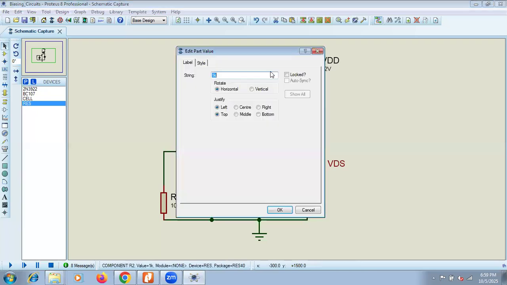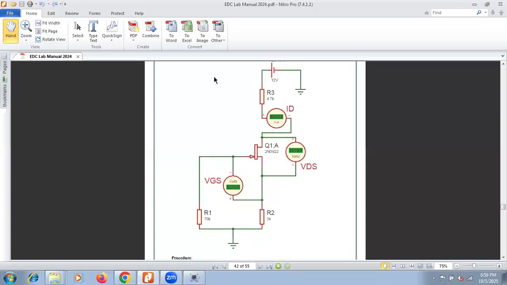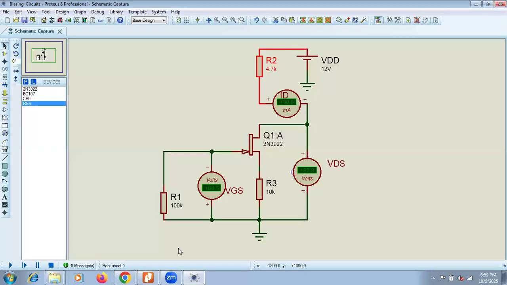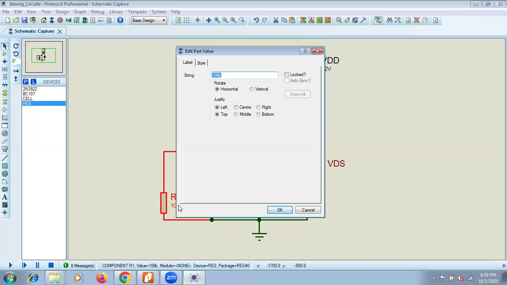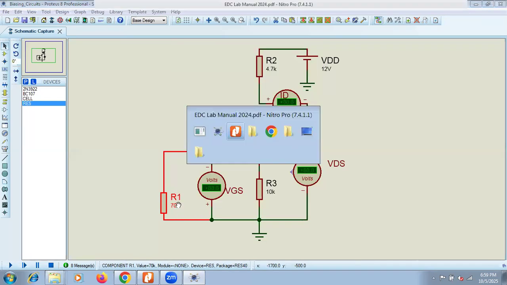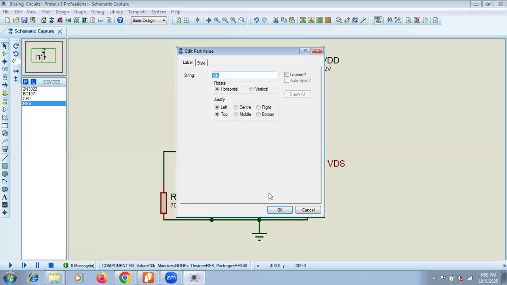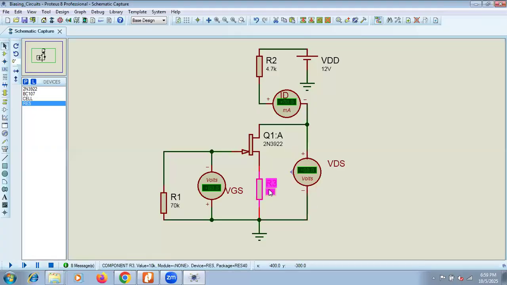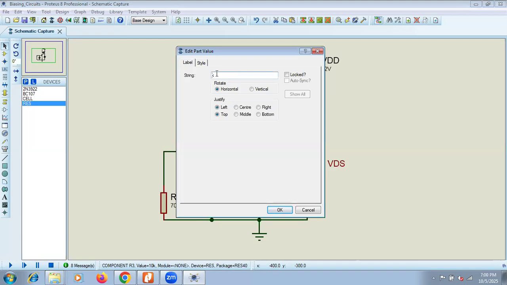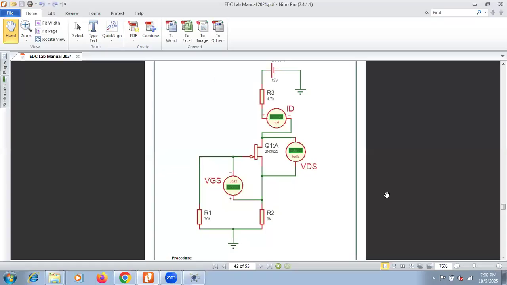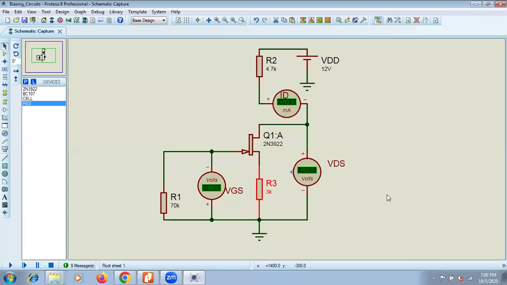Here not 1K, here 4.7 kilo ohms, sorry, 4.7 kilo ohms, right? 12 volts is okay. The R1 is the gate resistance, 70 kilo ohms. Then R2 is the source resistance. I will check once again, 3 kilo ohms. Good, 3 kilo ohms. VDS is okay. Everything is okay. ID is okay. Ground is okay. Yes. Now the circuit is ready.